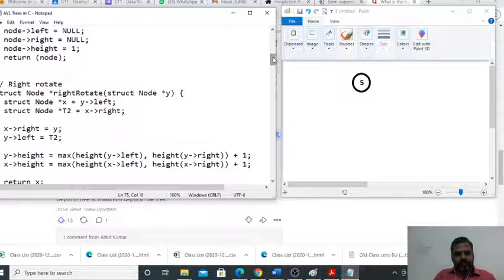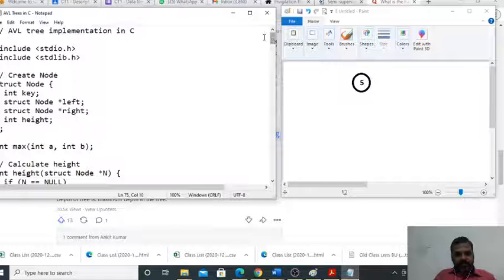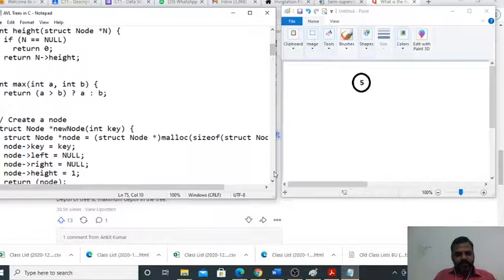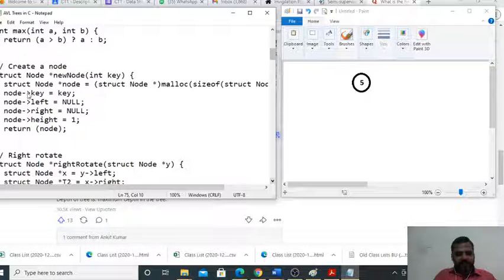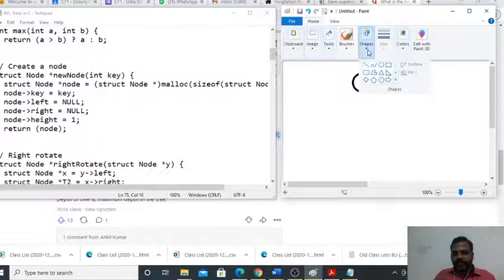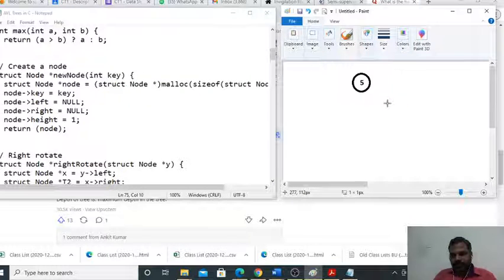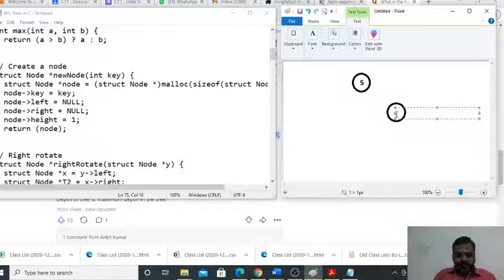So the new node function will be called. Memory space will be allocated and the 5 will be stored in the place. The left pointer of 5 and the right pointer of 5 will be initialized to null, as we have seen. Then I am inserting another node. Let us take 7.